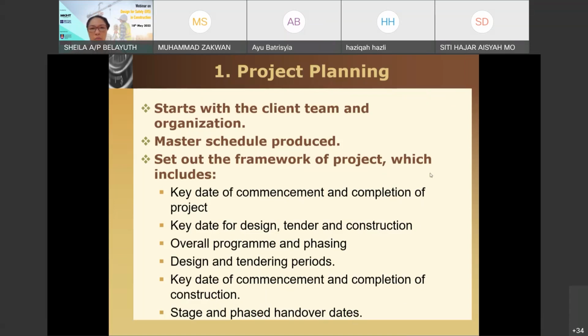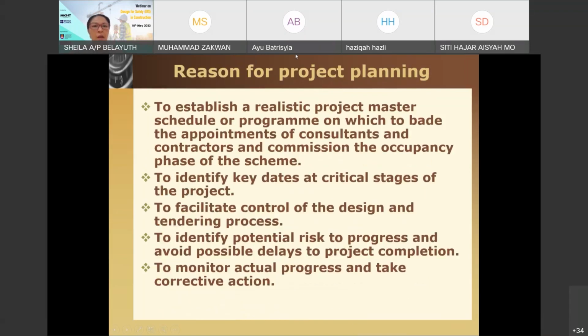Okay, so basically when we talk about project planning, it is major milestones and the dates that we need to know. Okay, and why do we need to have project planning, which is basically done by the client? To ensure that we establish a realistic master schedule, so that you basically have the timeline to actually appoint the consultant, appoint the contractor, and commission the occupancy phase of the scheme. So basically, the idea is for the client to have realistic milestones.